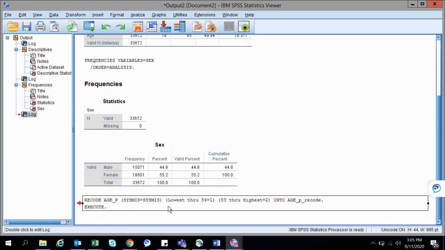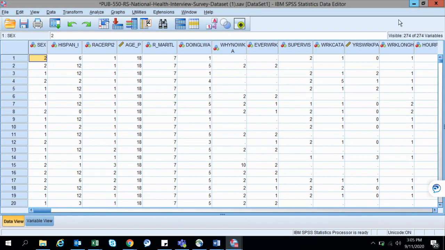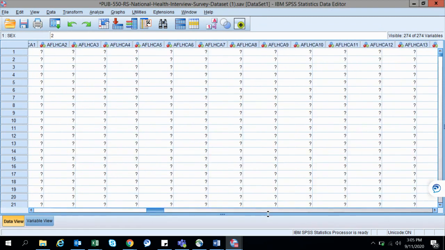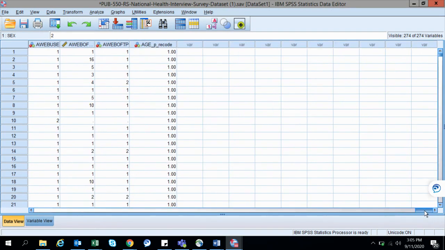Here in my output, you see that it has completed the recode. But in order to see it, we need to go to our data set to verify that it was done properly. So it's going to show up as the very last variable in the data set. So here you see the new variable age underscore p underscore recode.